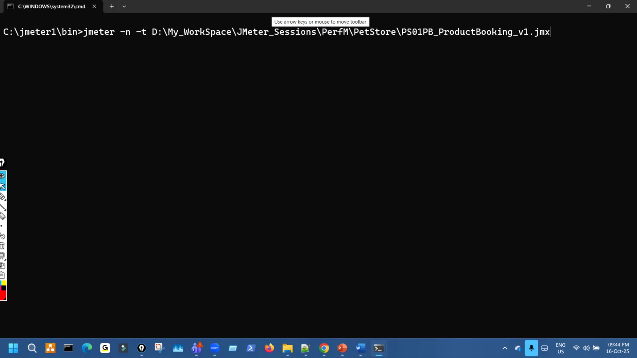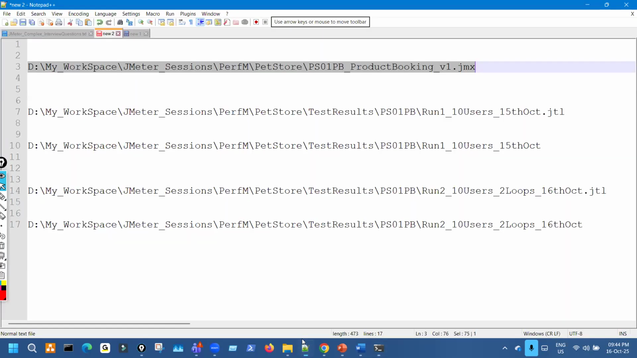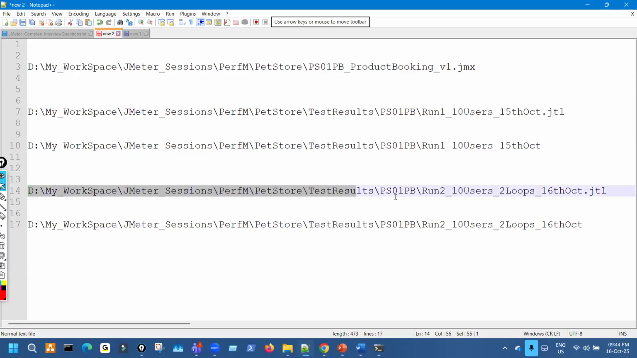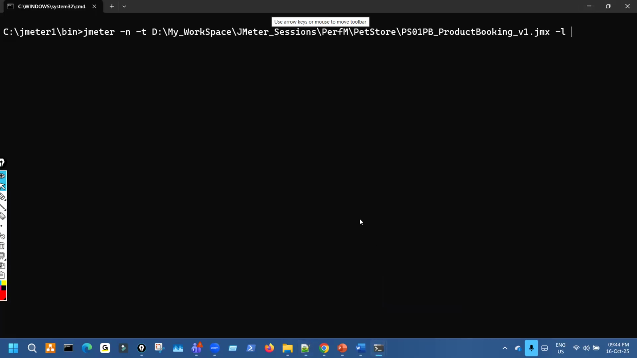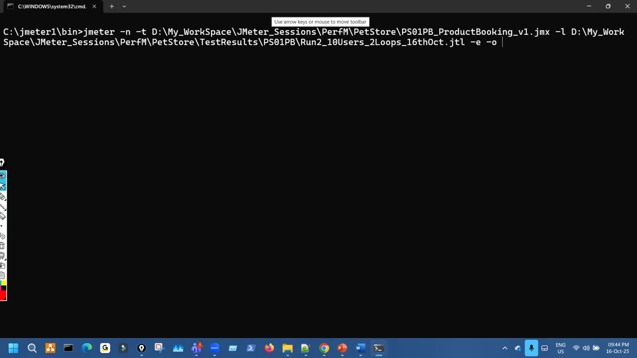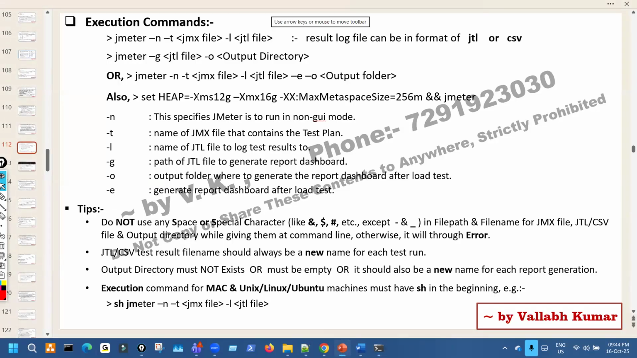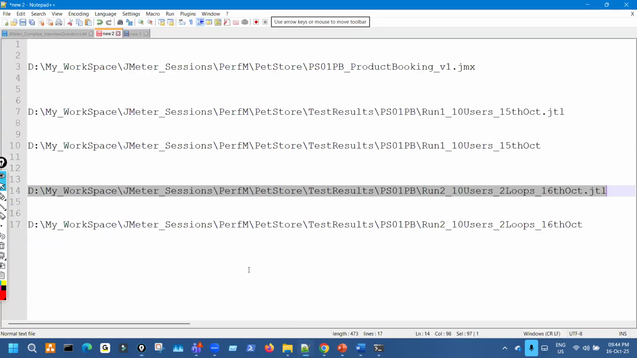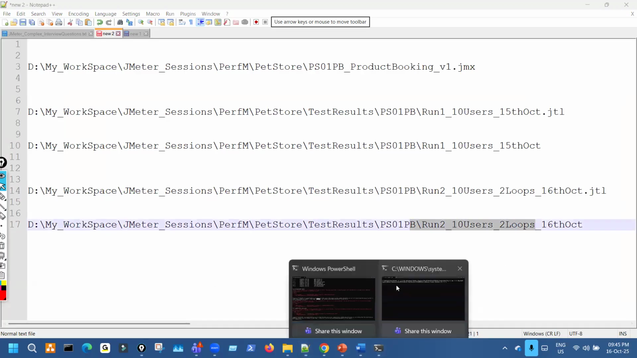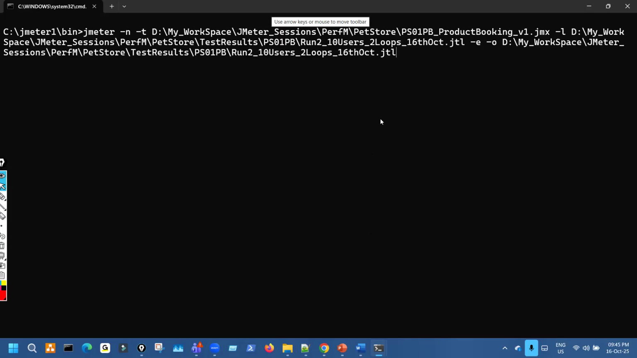jmeter -n -t JMX file, right? Then space -l, then the JTL file name with the complete file path. Okay, then space -e space -o. That is the one-liner command. Yesterday we had divided it; now we are talking about this one-liner command. So -e -o, and the output directory, which is here.